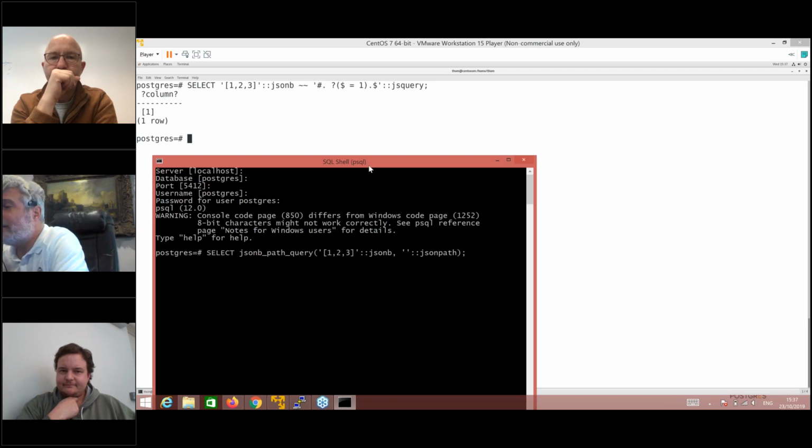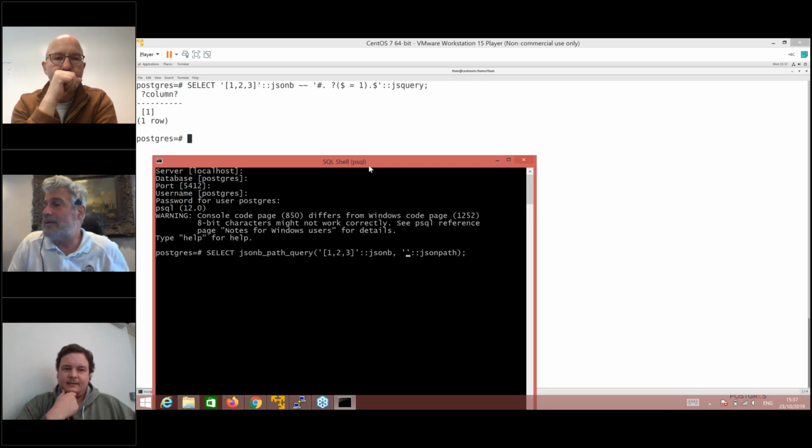It's kind of hard to tell from the signature. If you just do \df JSONB _path _query, you'll see what the signature is. And oh, okay. I'm kind of lost. Oh, I know what it was. Yeah, you're right.